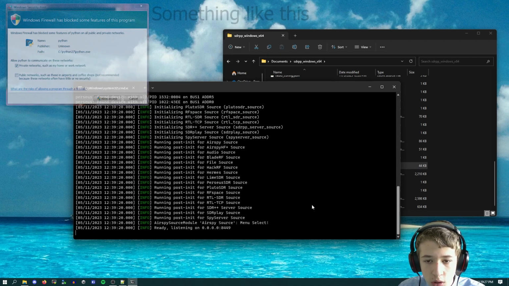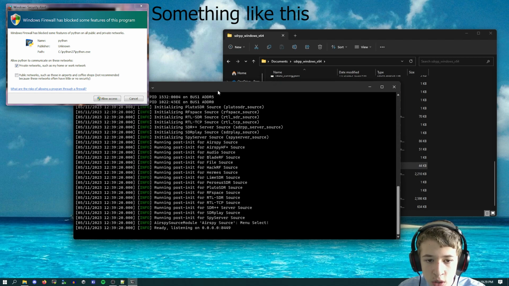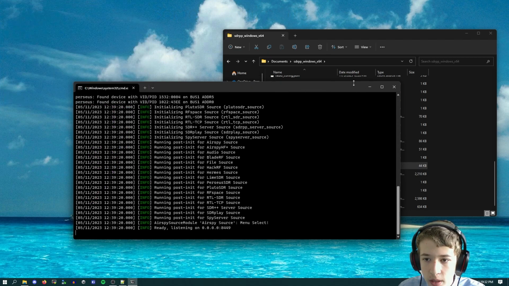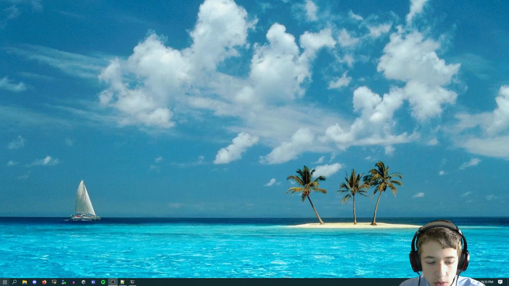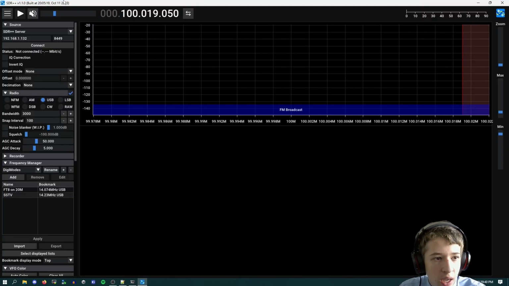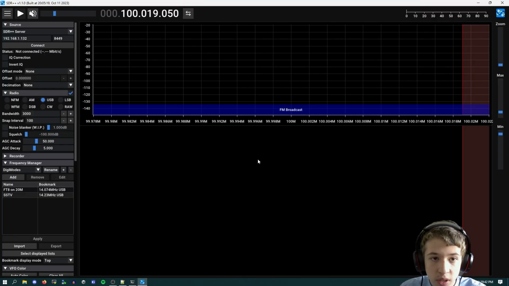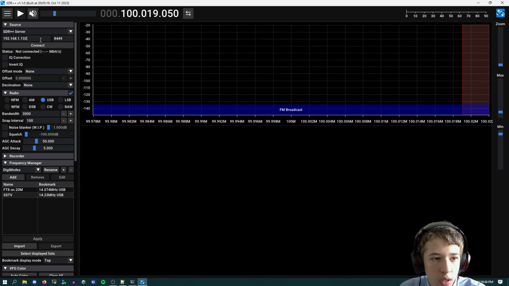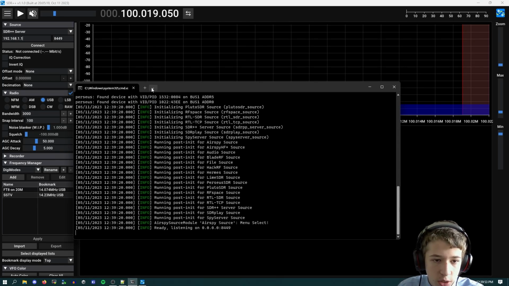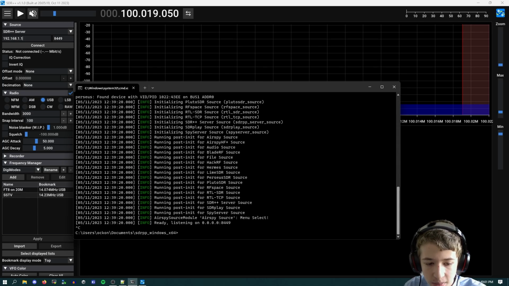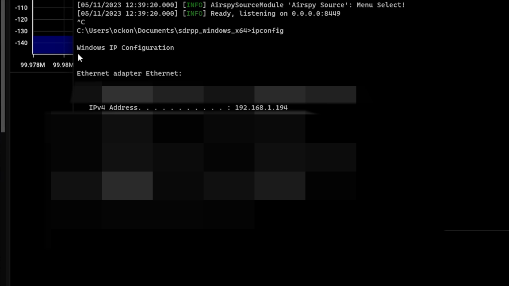Now click enter, and it should start doing something. If a firewall dialog or a window pops up, just click allow. So next, what you want to do is open up the SDR++ application, and since I do not have any SDR devices connected to my computer right now, it's not going to show anything. But next thing that you want to do is we can exit out of this application by pressing Ctrl and C, and what you want to do is type ipconfig.